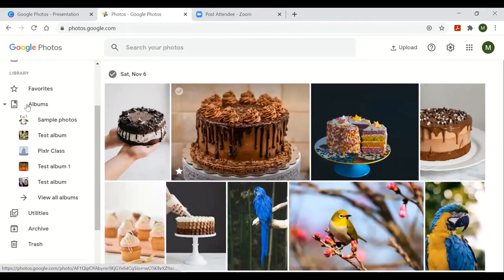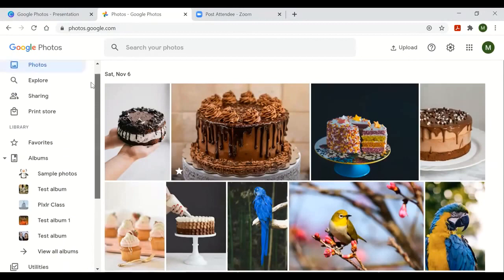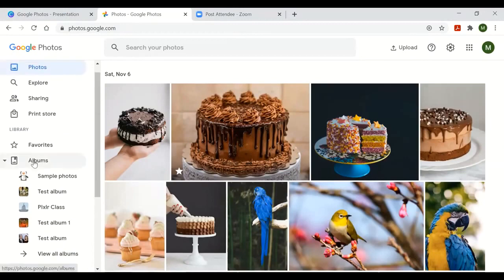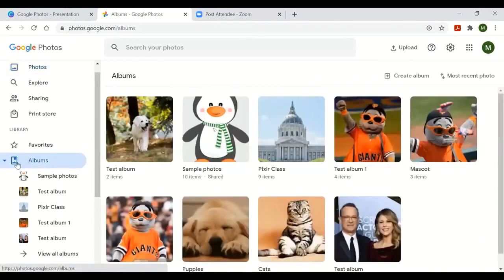To do that, you click on the albums option on the left-hand side of your screen. I'm going to click on it right now. The icon looks like a paper with a bookmark. Once you click on it, it will show you the albums page. I've created some sample albums here as well, but if you have not created any albums, this page would be blank.